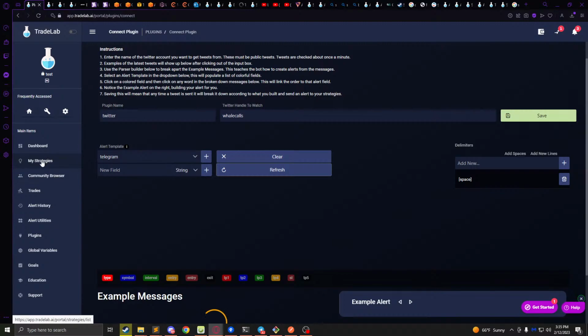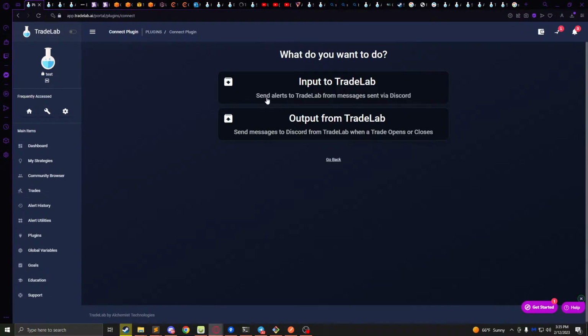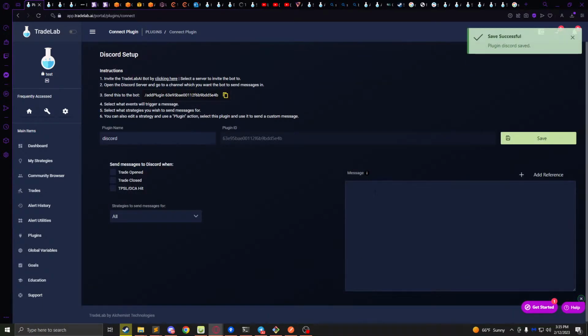But at this point, with plugins, we now have Discord, Telegram, and the external API with different modes. So when you click Discord, it'll ask you if you want to do input or output. Input is what we just saw: you would make an example and then break it down with a parser. But the output allows you to actually send messages to Discord whenever a trade is opened, a trade is closed, or whenever you get a TPSL or DCA hit.